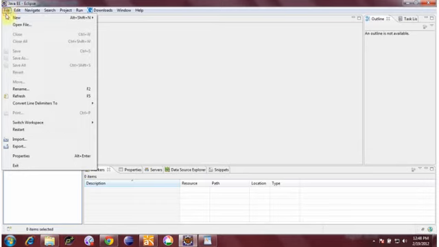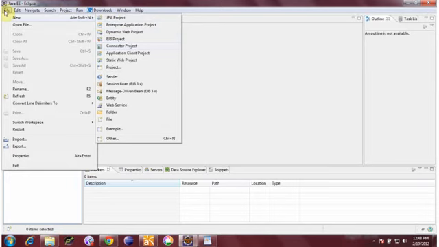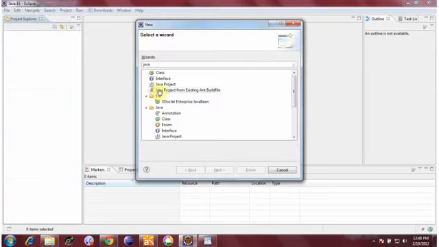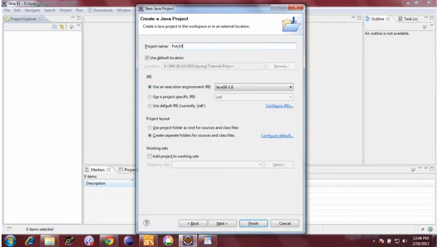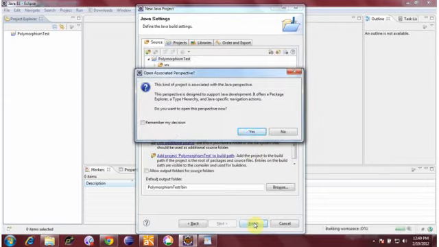New, here projects, I need a Java project. Okay, so I go for Java project, new. Let's name it here polymorphism test. Fine, so I can just finish it. No need to choose JRE JDK specification. You all know how to build this basic application.